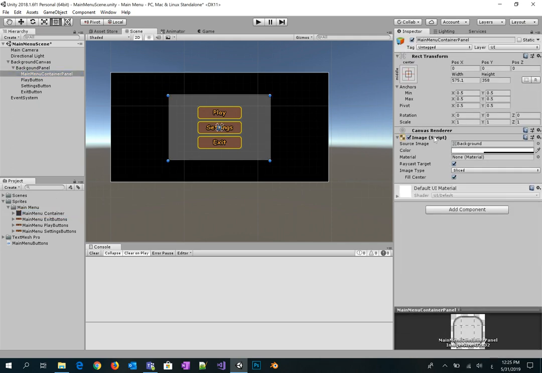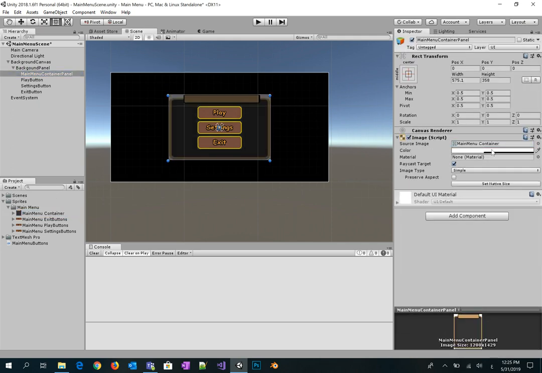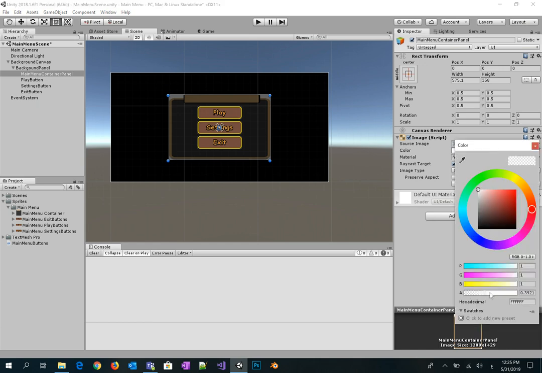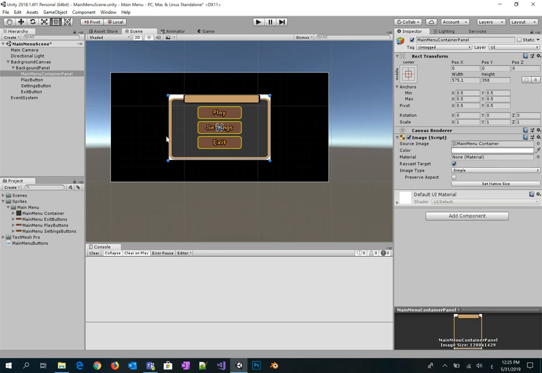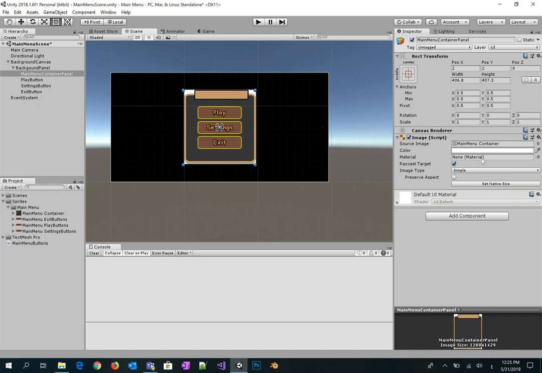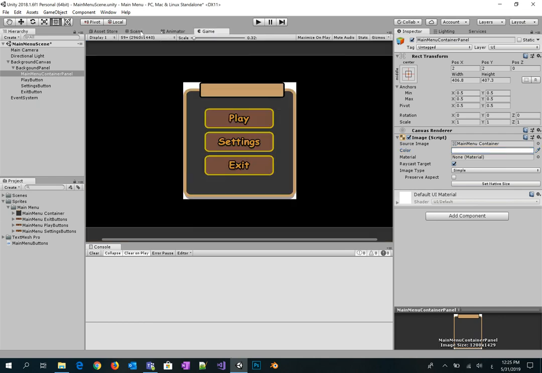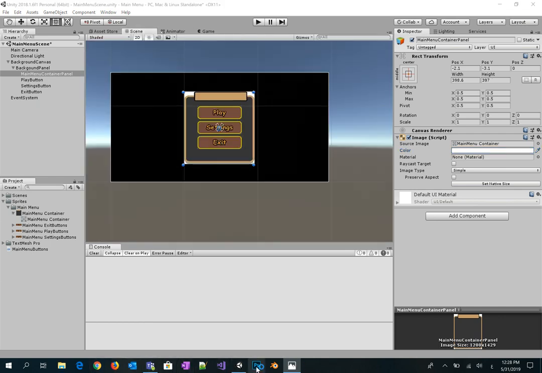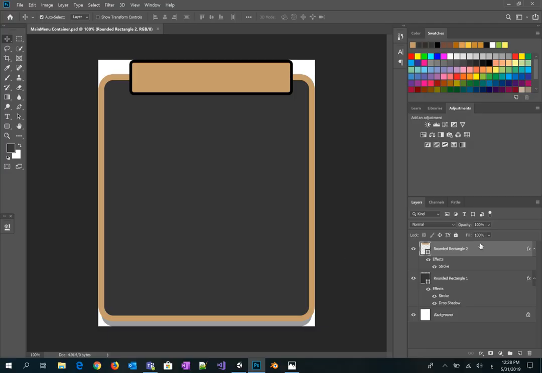So here we have just to drag and drop our image to source image, and here we have our panel container. So let's make the alpha to 1 and make some resize here. So here we have a white background. I forgot to delete it from the layer in Photoshop. So we need just to regenerate our image and re-import it in Unity. So here we just make sure that the background was deleted. We select it, and we delete it.